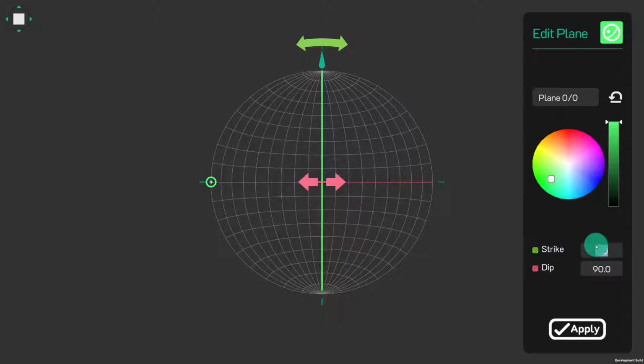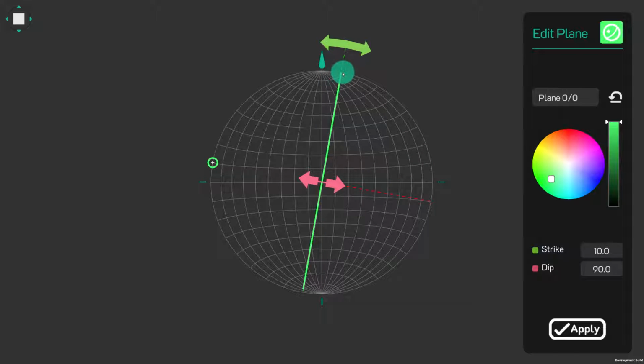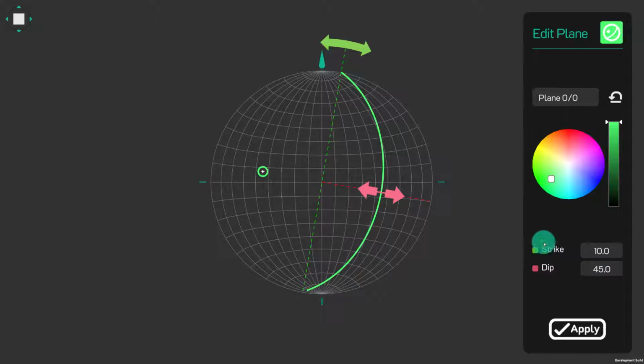So if we have a plane that has an alignment of 10 degrees, we can type in 10 degrees here, and we can see that the green line has shifted down to the 010 marker on the outside of the circle. And say, for example, that plane had a dip of 45 degrees, we can pop 45 degrees in here, and again, we can see now that the line has a degree of curvature to it to the effect of 45 degrees on this axis here.